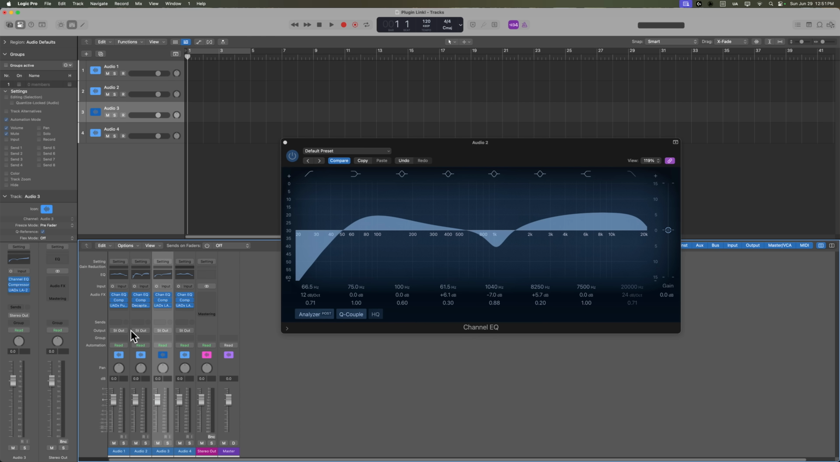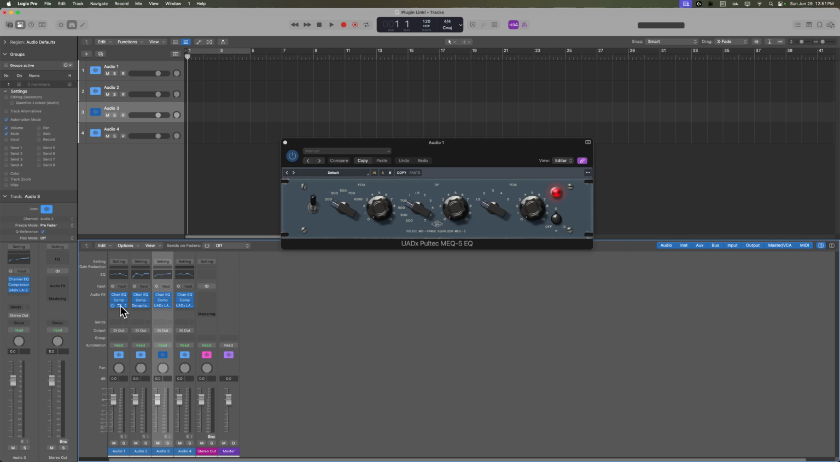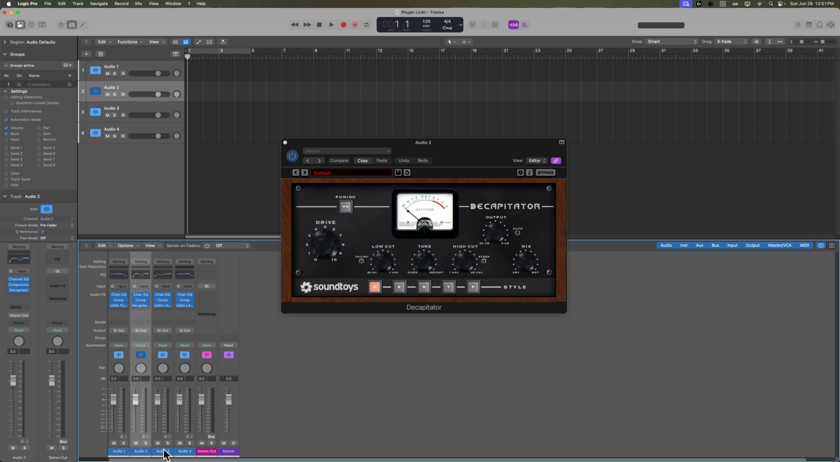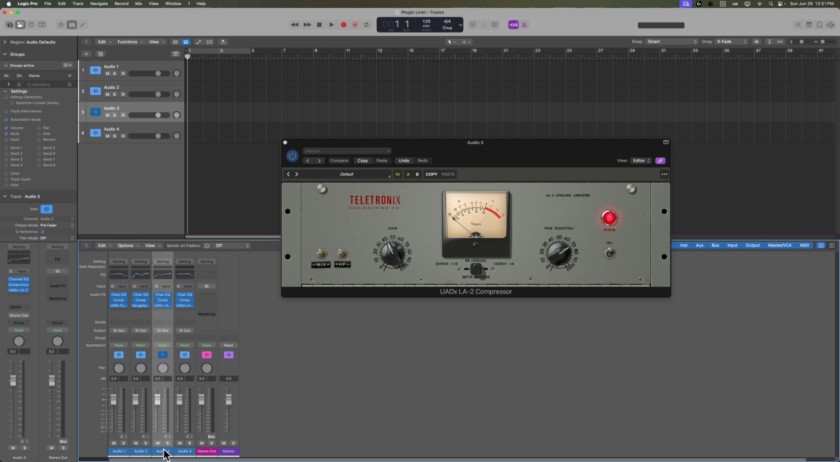And you can click on another plugin slot, like maybe I'll go to the UAD Pultec here. Then I can go to the next track, which is Decapitator, the next track, which is LA-2A, and the next track is another LA-2A. So the plugins that are on those slots, that are all on the same slot, don't have to be the same plugin for this to work.